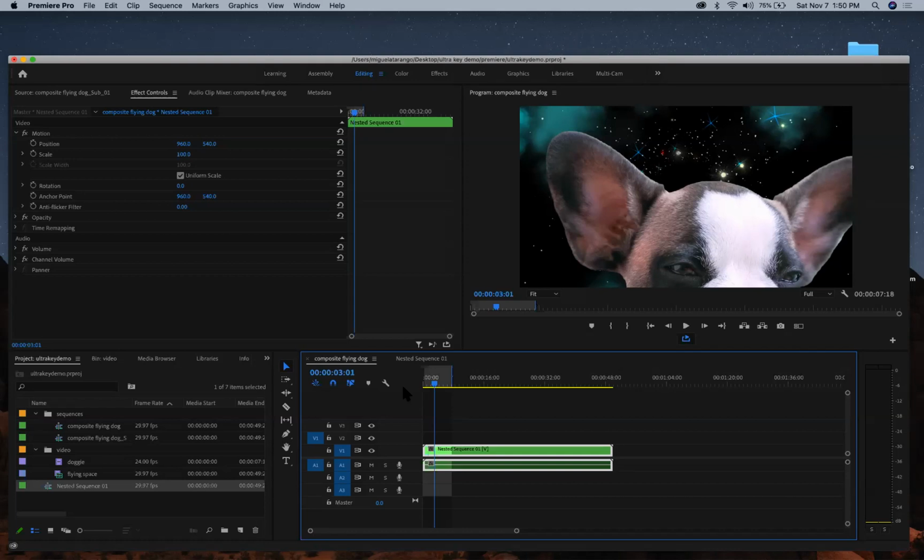So hope you enjoyed the demo and learned now at least how to create an ultra key effect and how to use the tools to clean up your image, and then also how to work with nested images and nested sequences. So if you have any questions, as always, send me an email.